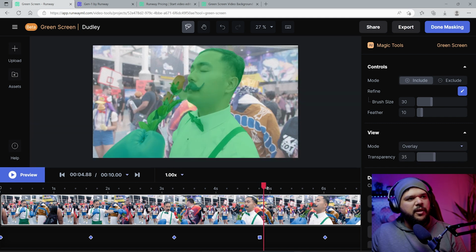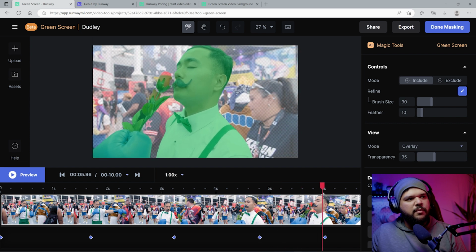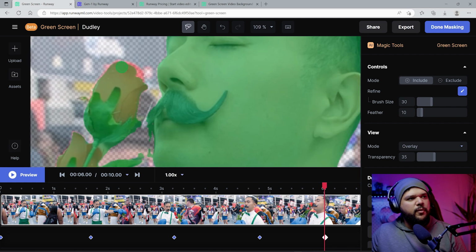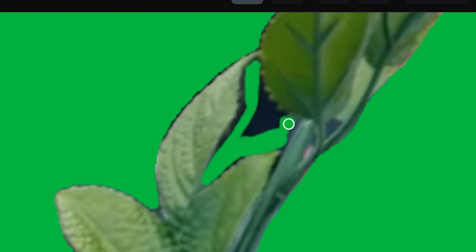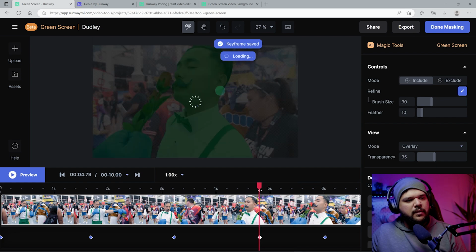So that should have applied the change even on these ones. But if it didn't, then I have another keyframe here where I can give it a little bit more help. And this is why I chose this clip, because I wanted to make it a little hard on myself so that I can show you some bad scenarios. Let's see how these look together.